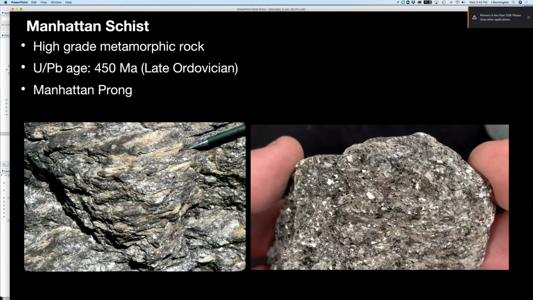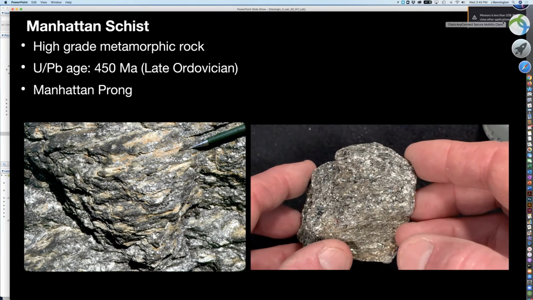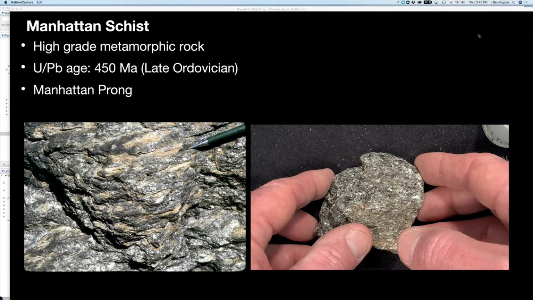The Manhattan Schist is a high-grade metamorphic rock, meaning that it formed under the roots of an ancient mountain range, and we can date the rock, and dating the rock gives us the age that it was turned into metamorphic rock when the rock was heated up, which kind of resets the clock, and we get a uranium-lead age of about 450 million years for the Manhattan Schist. And the geological region that we're in is the Manhattan Prong. We'll take a look at that in a second here.